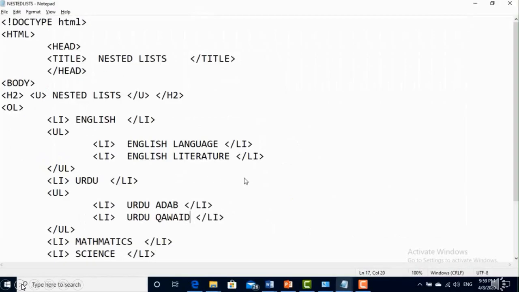Similarly add another unordered list below the ordered list item. For this repeat the steps which we did for English. Save the changes in Notepad, and refresh your browser to get the changes.